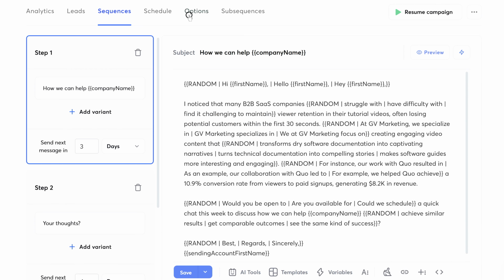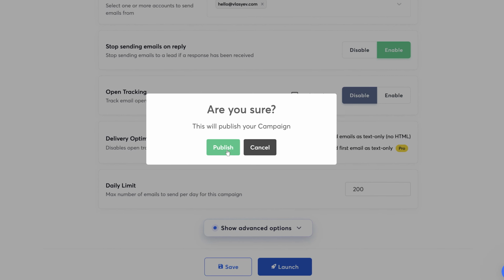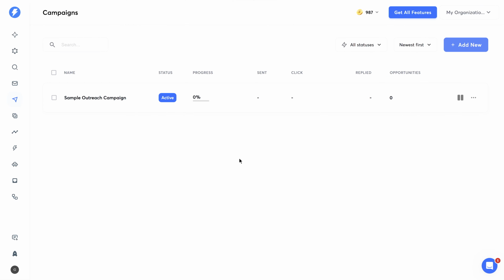You're ready. Go back to Options, click Launch, and then Publish. That's all there is to it. Your campaign is live and will run automatically. If you want to pause it, all you have to do is hit the pause button on the campaign screen. While we could end the video here and call it a day, let's go a step further and prepare you for your first replies and how you'll handle them with the Unibox and CRM tool.